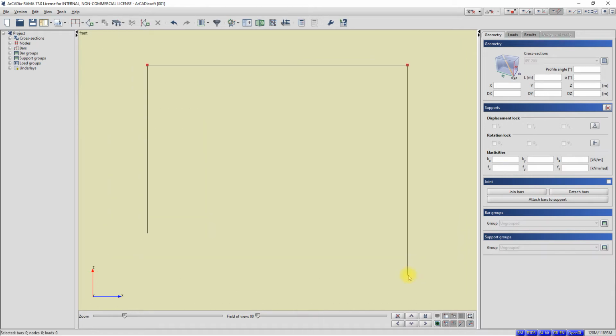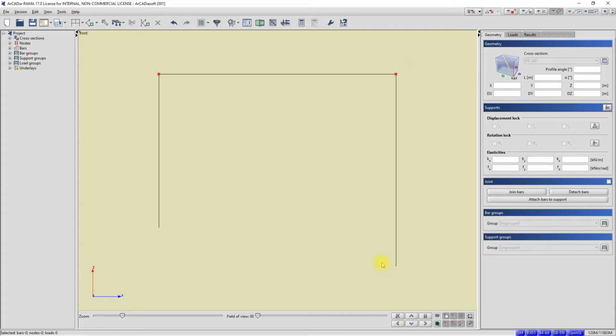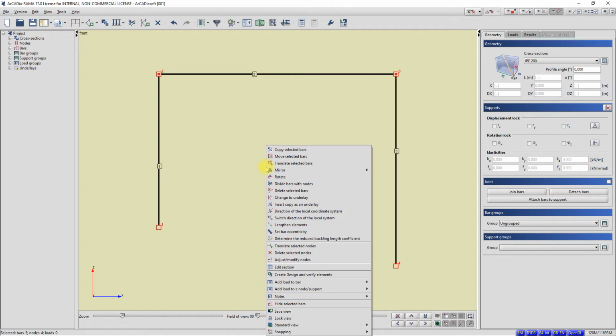I drew 3 bars on the points of the grid. I use the key combination Ctrl+A on the keyboard and select all bars. I click with the right mouse button in the program workspace, and from the context menu I select the Delete Selected Bars option.